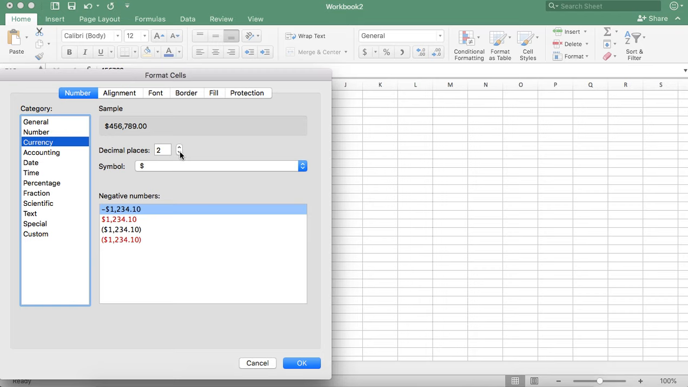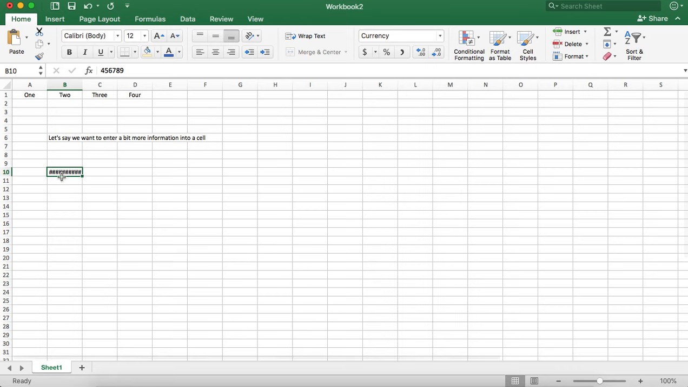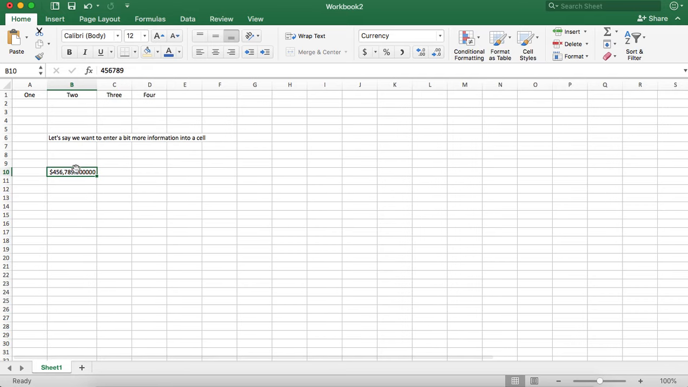Let's say we don't want to have any decimal place. Let's say we want to have 6 decimal places. It has a bunch of pound symbols. That just means that this cell is not large enough to show all of the information in the cell. So what we can do is just go up here. Here we have the vertical bar, double click, and now it shows all of the information in that cell.